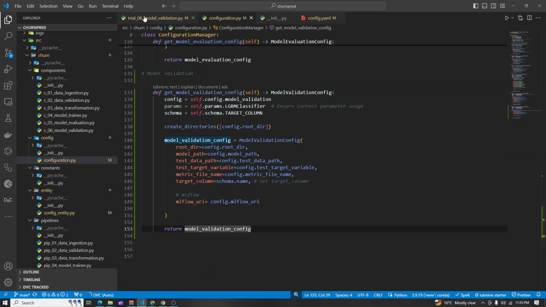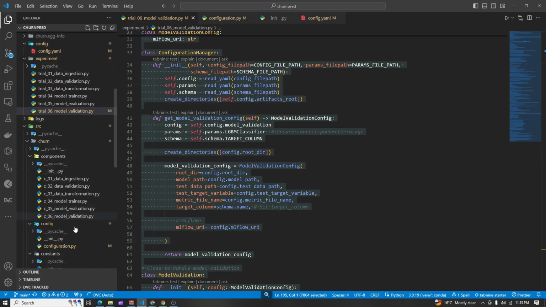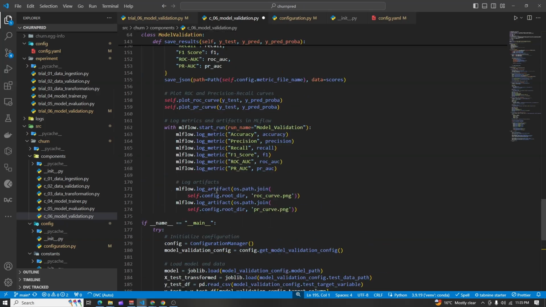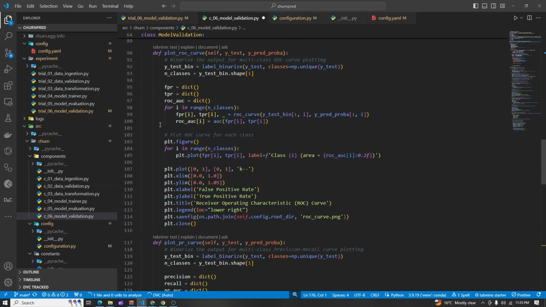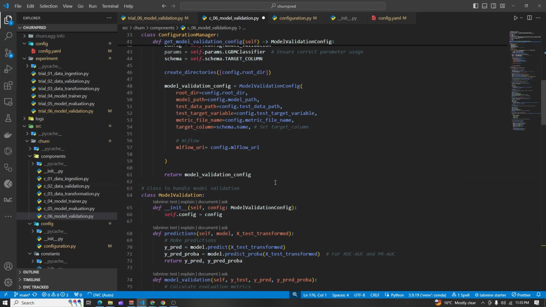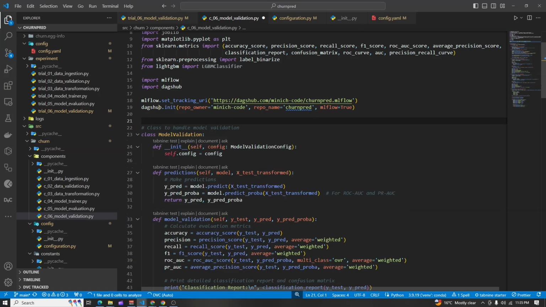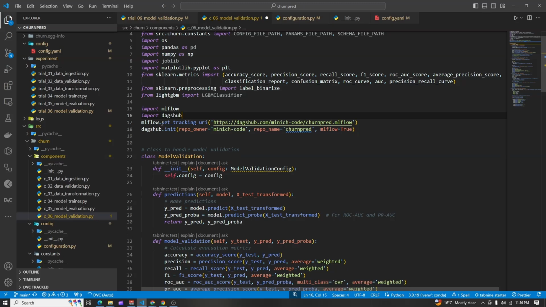The next thing is components. So I'll just copy everything, then model validation component. Then I'll just paste it here. Then I'll do away with this. It will form part of our pipeline. Then the whole of configuration manager and the entity have to go. So I just remain with the MLFlow Dagshub tracking URI.